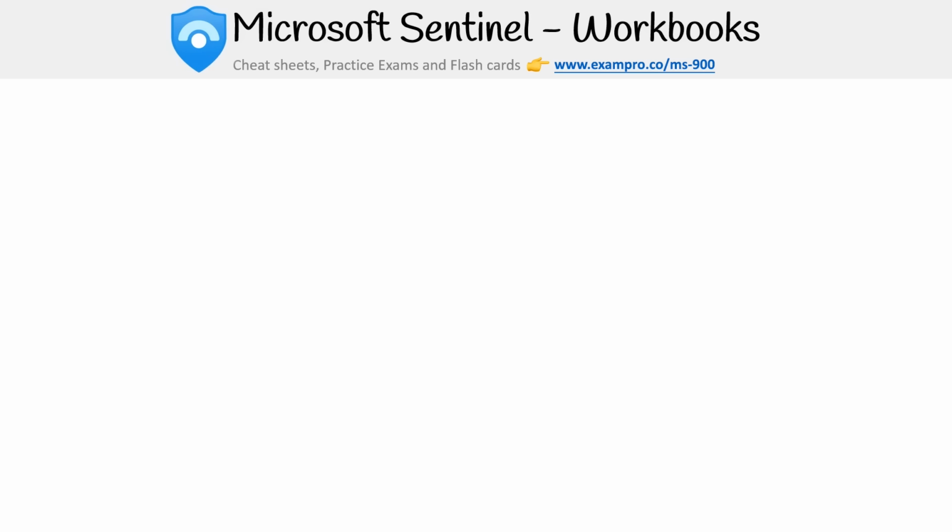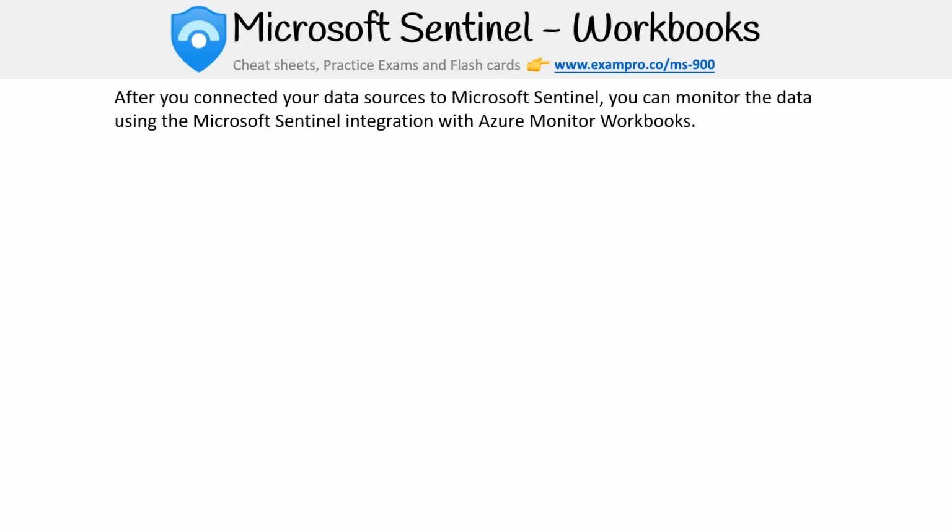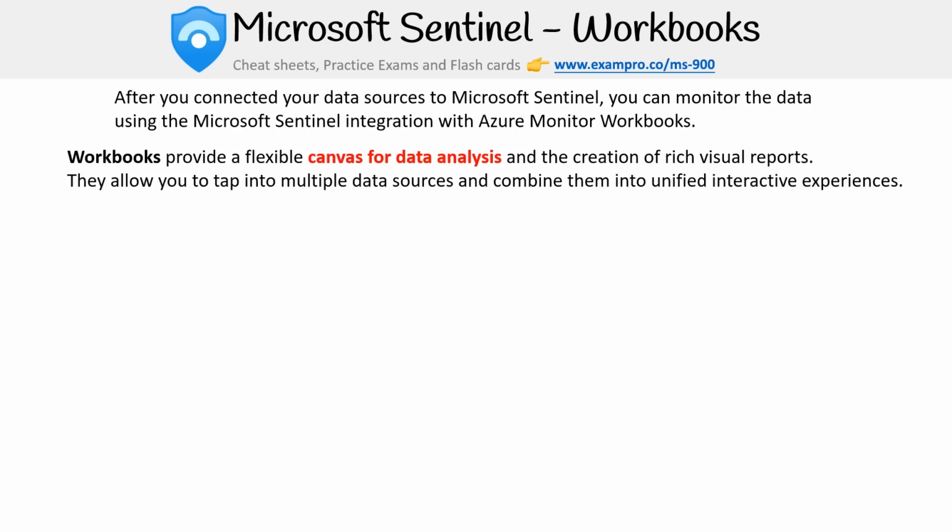So let's take a look at workbooks. This is a feature of Azure Monitor, but Microsoft Sentinel allows you to create workbooks really easily. After you connected your data sources to Microsoft Sentinel, you can monitor the data using the Microsoft Sentinel integration with Azure Monitor workbooks. Workbooks provide a flexible canvas for data analysis and the creation of rich visual reports. They allow you to tap into multiple data sources and combine them into unified interactive experiences.